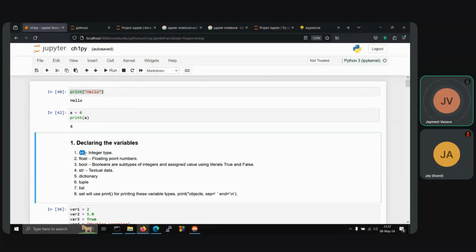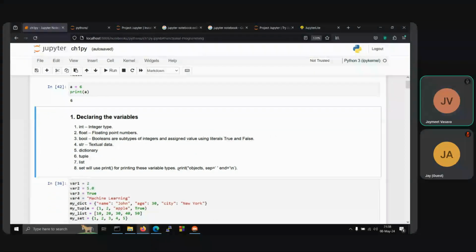So starting with integer type, the float type for decimals, then Boolean type for true and false, string for containing characters in a string form, then dictionary for key value pairs, tuples, list, and set. So tuple and list, we will see how they differ. Then set for containing the unique values. And this is the print function, and this is how it executes. Objects are the ones that need to be printed, and then separations, and it ends with normally a new line.